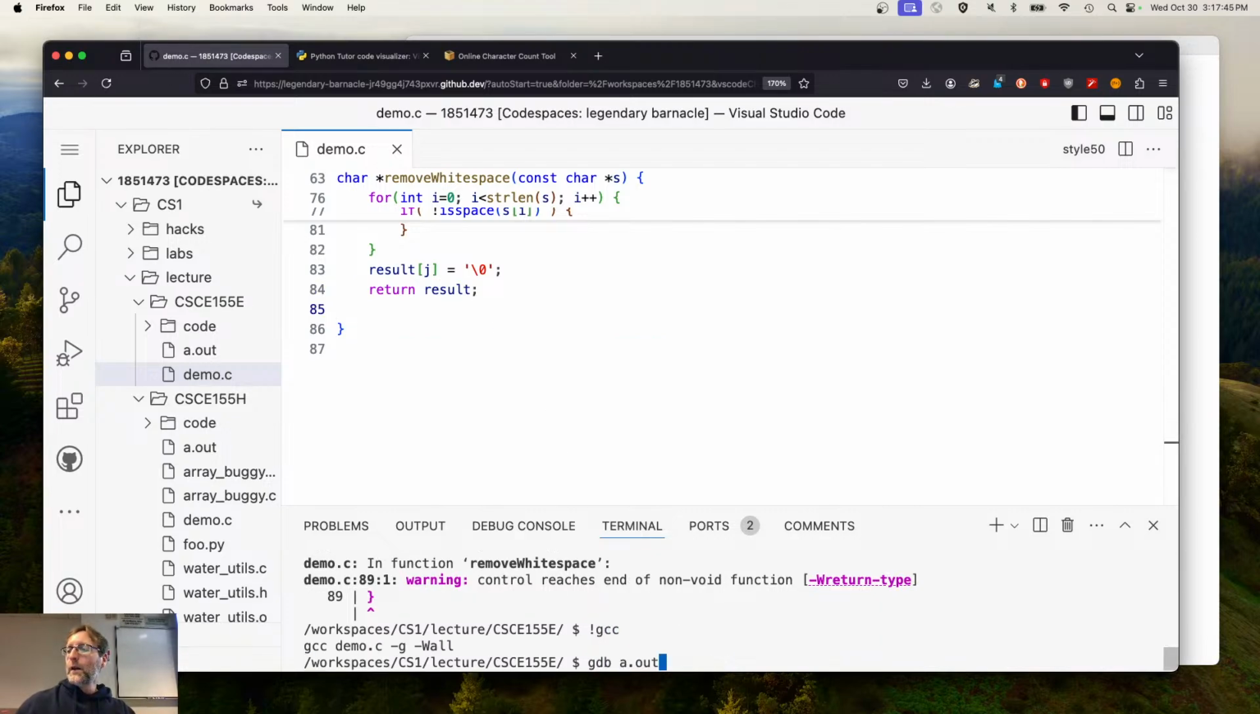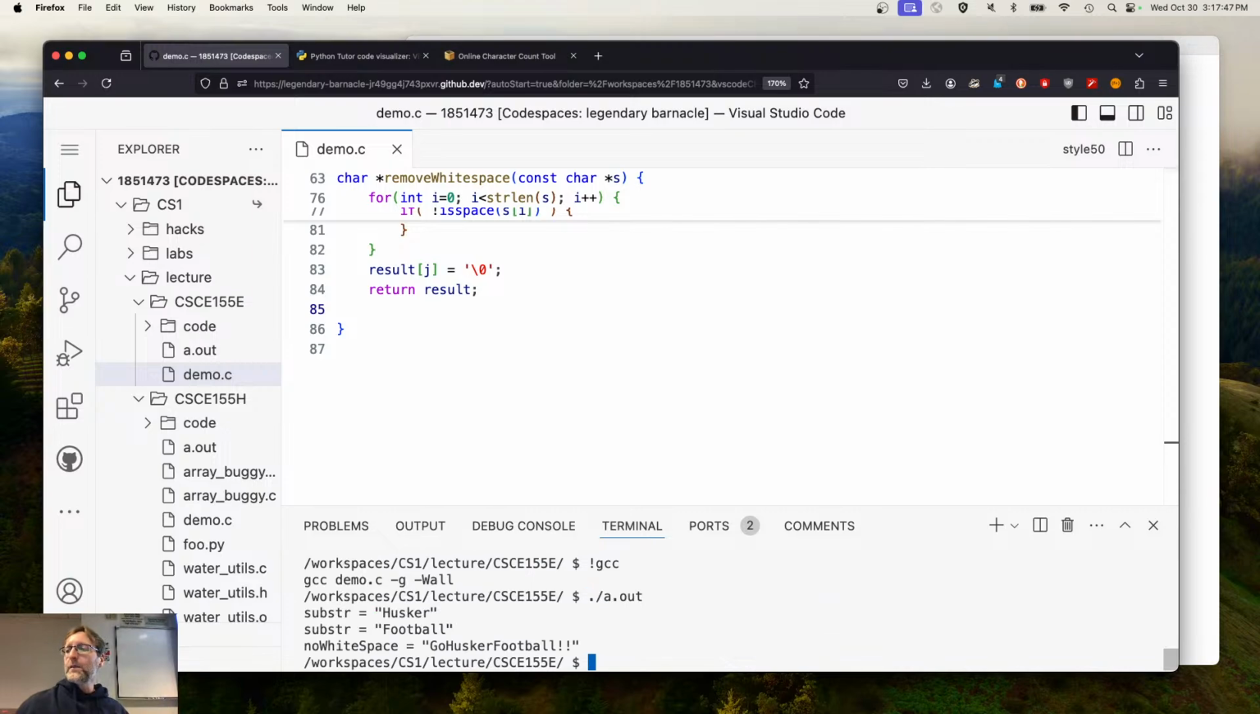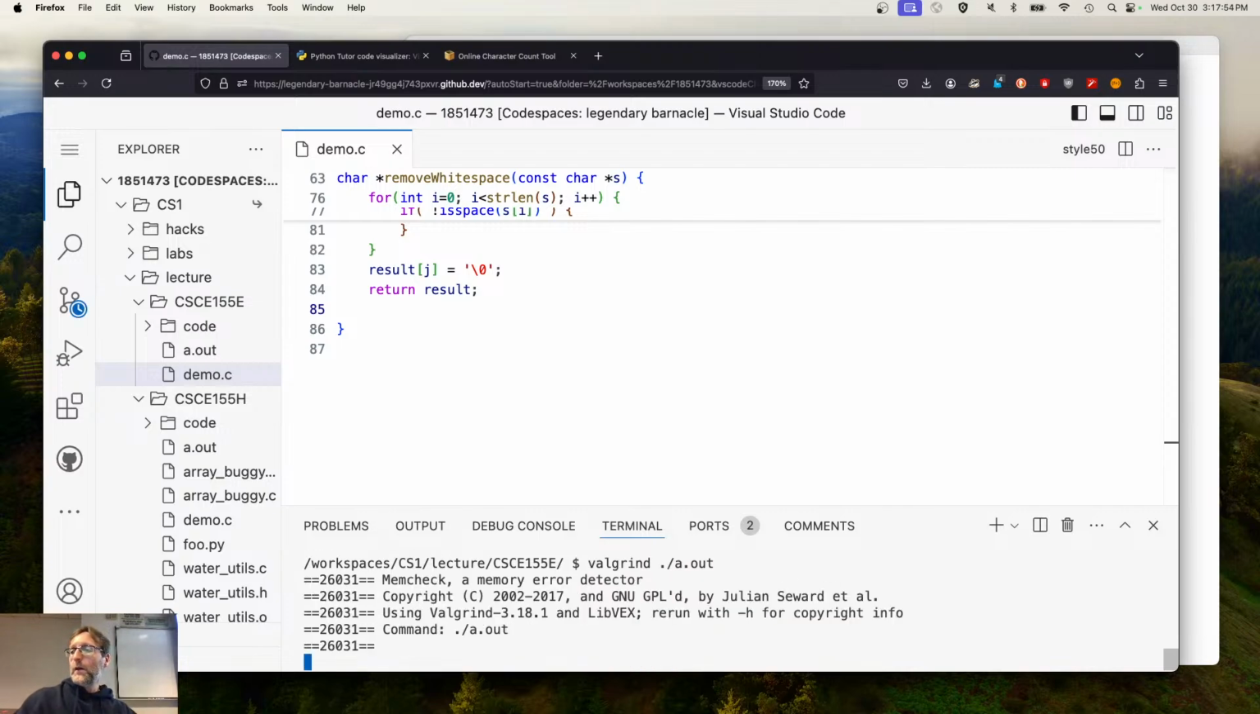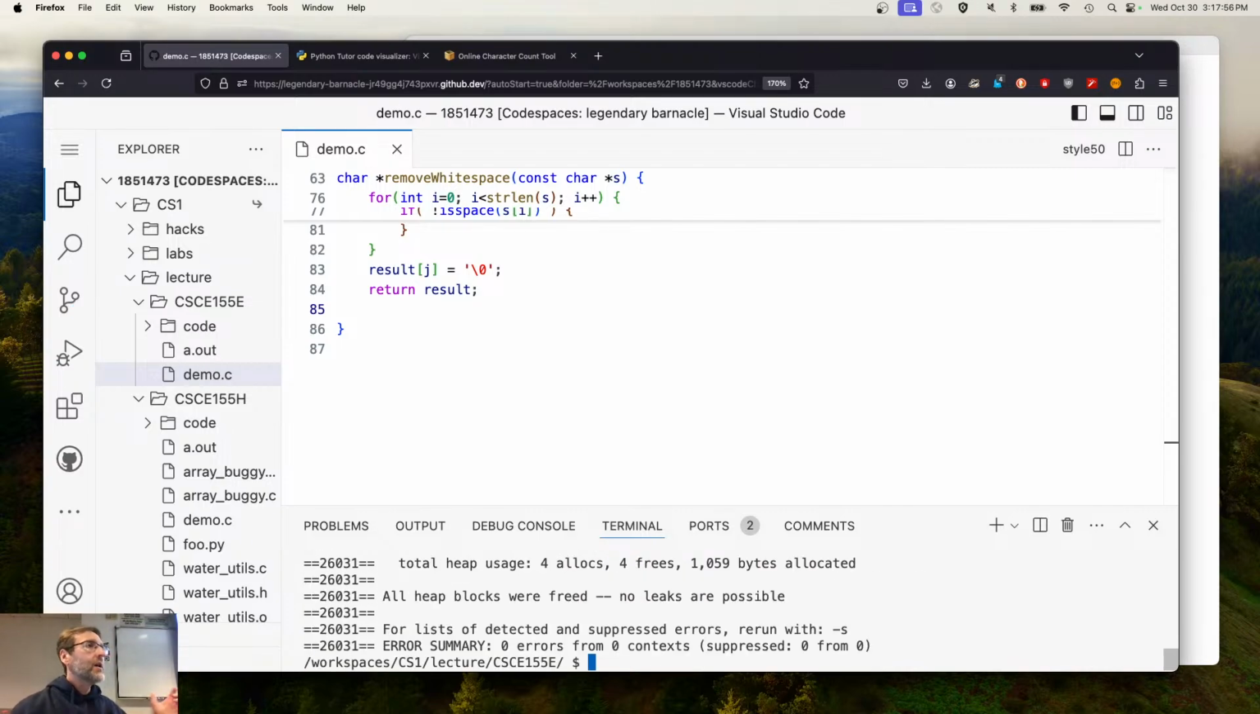GCC. Don't have to run GDB, just run it once and see if it works. Run it once through Valgrind to see that there's no errors. Right? Now hand it in. It's probably going to work, right? Because you've got clean code here, no memory leaks, no errors, and you were able to get it to work on at least one test case here.